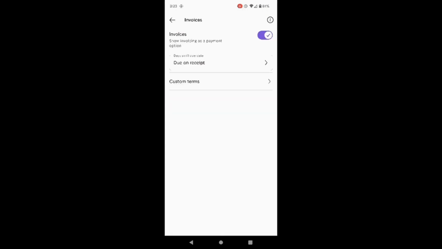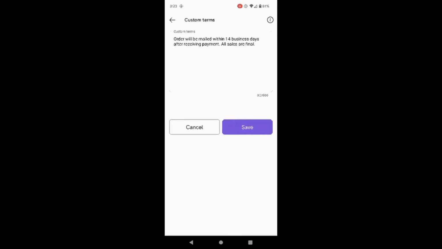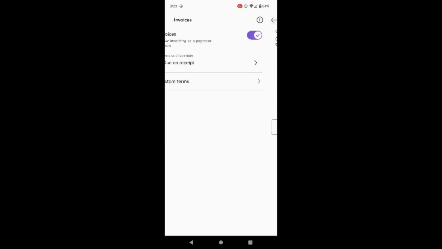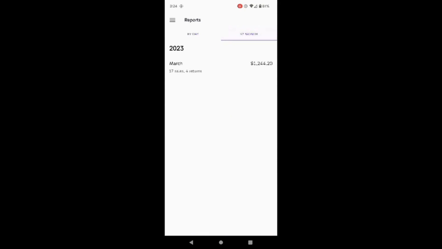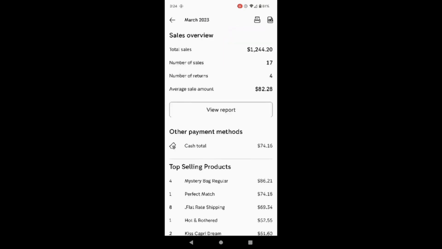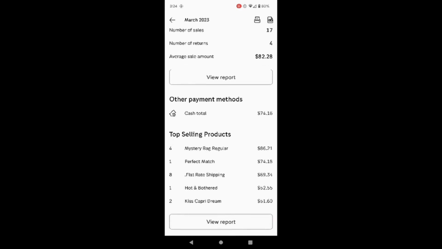Also, if you click on the invoices, I do always include this in my custom terms, and then it'll automatically attach to every invoice. Also, what's really cool is that you can see when people look at your invoice, but under reports, it'll show you your total sales. It'll show you your top selling products.